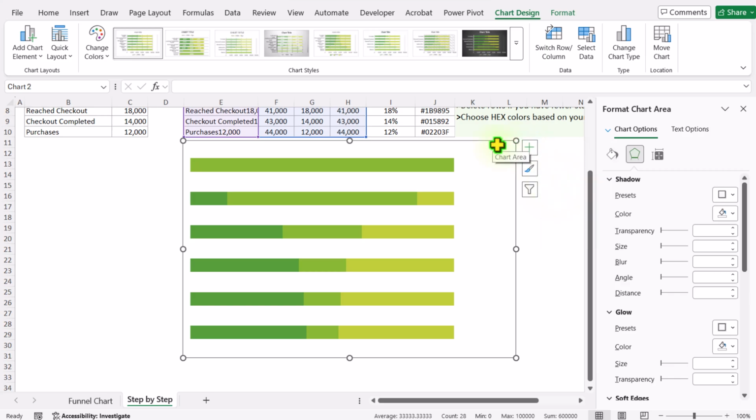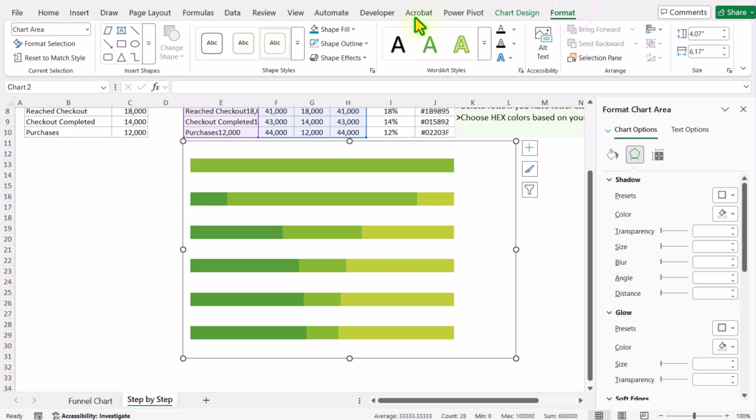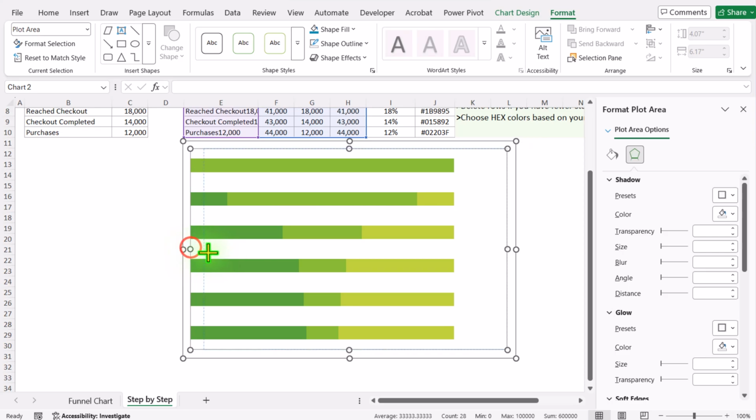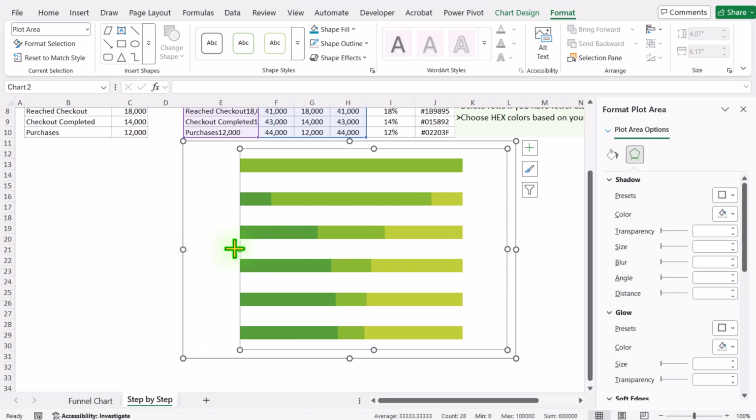Now select the chart. Click on Format. On the very left side, you can see a drop-down menu. Simply select Plot Area. Now you can see we need to middle align this chart, so I'm going to reduce the plot area from the left side.